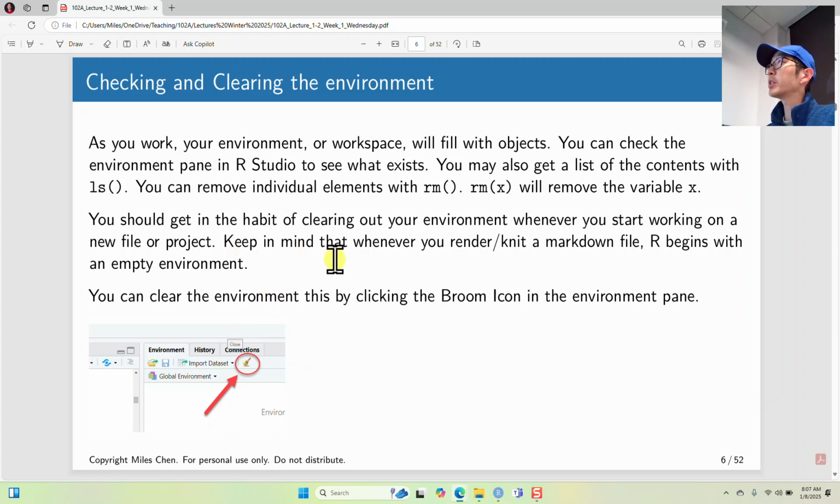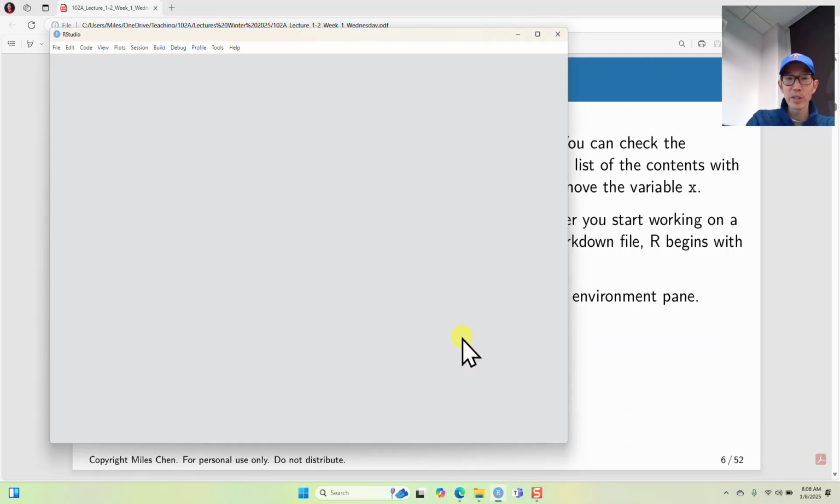you should get in the habit of periodically clearing out your environment, okay? As you work, different objects will start appearing there, and you want to make sure that in your RMD file, whenever you create an object, you have the line for creating that object in your RMD file. Sometimes you interact with things in the console. The console affects the environment, but it's not going to necessarily make changes to your RMD file. So you want to make sure.